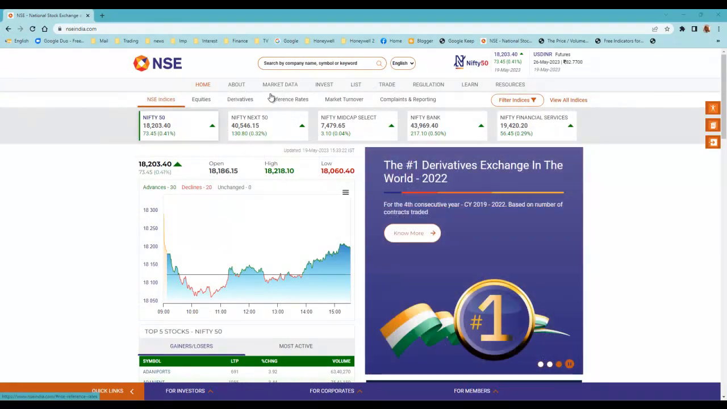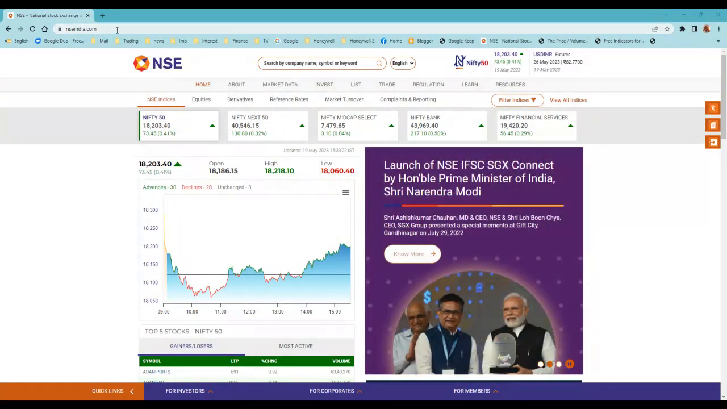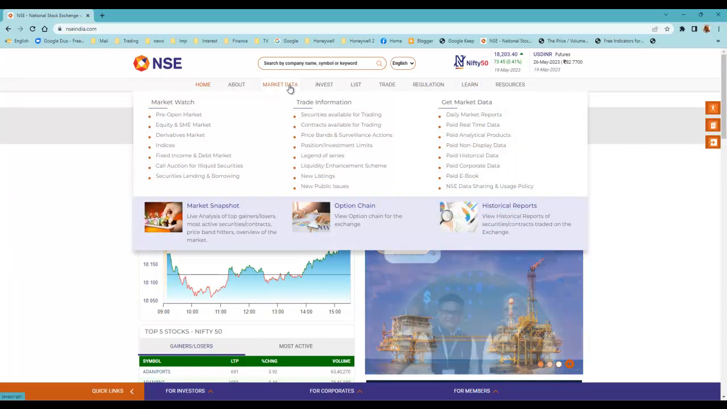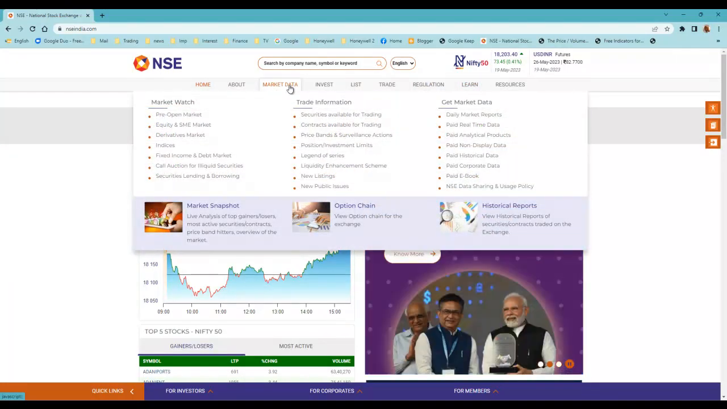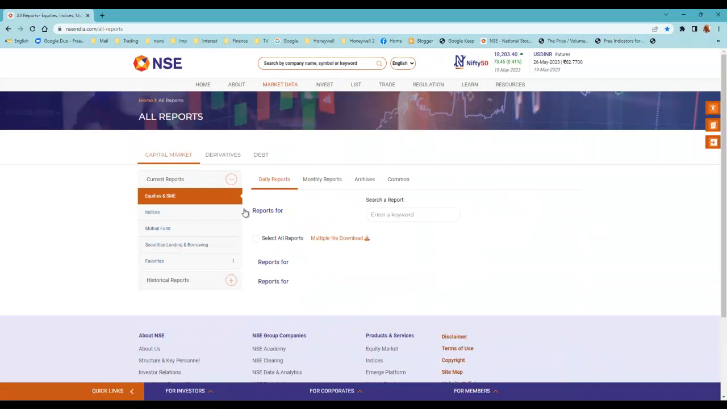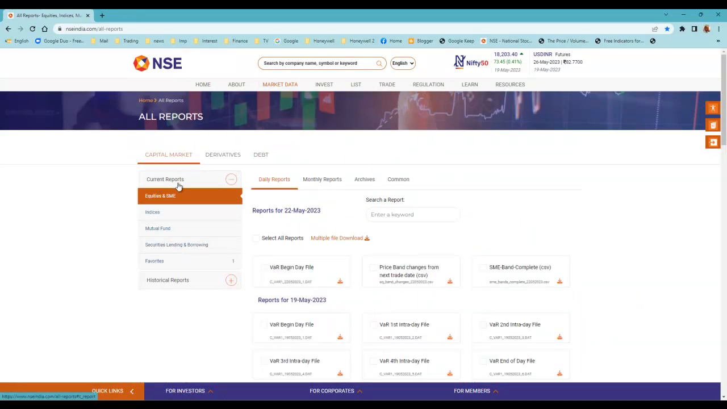So first, let's open nseindia.com in your web browser. You can see there are many tabs here. Let's go to the market data tab, and in the market data tab, we'll open the daily market reports. This provides the current reports for equities, indices, mutual funds, and everything. It also provides the historical reports.